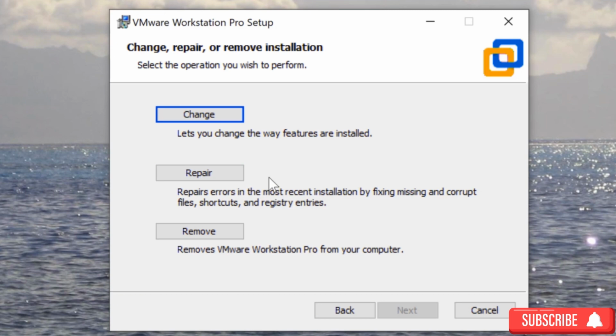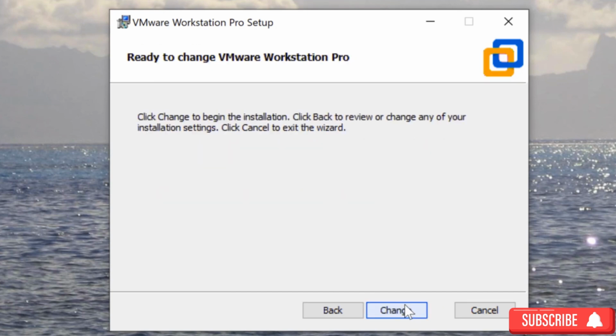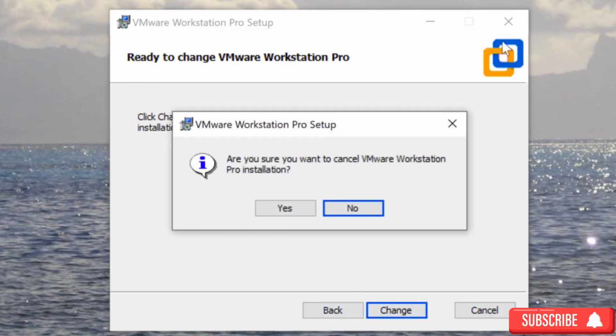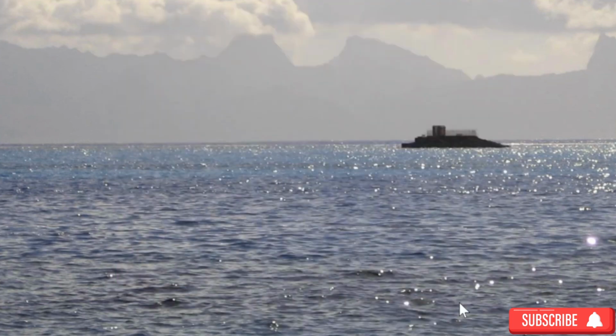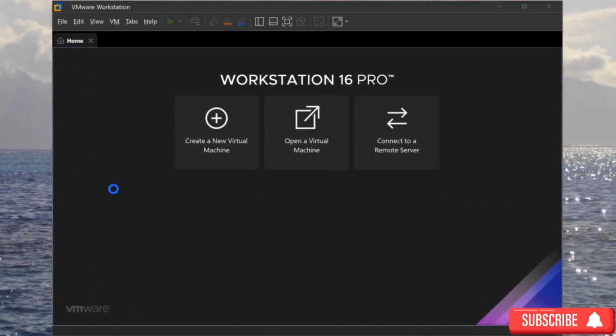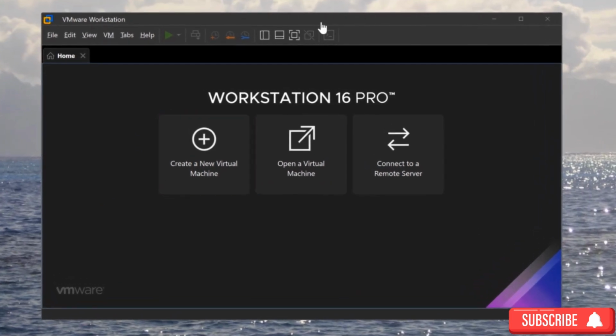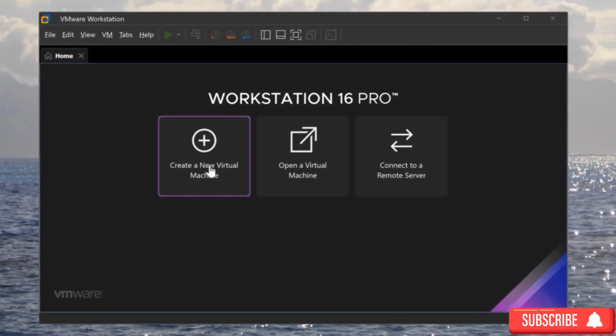Since I already have VMware Workstation installed, my wizard looks a little bit different than yours. But basically, you're going to want to install the enhanced keyboard driver, and put the VMware Workstation console tools into your system path, right? Yours is going to say install. Mine doesn't say that because I already have it installed. But once it finishes, you will see something that looks like this. Let's start up VMware Workstation. Bam, right? Now we can create a new virtual machine, but we don't want to do that.